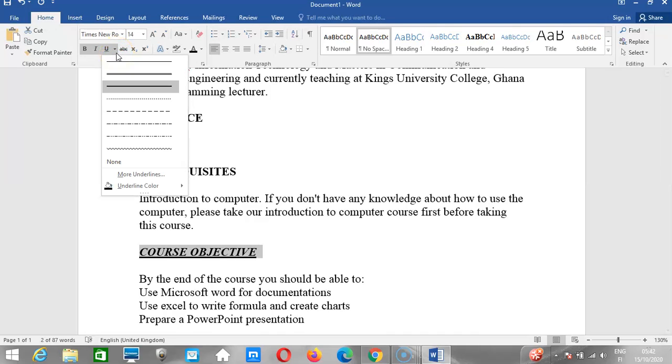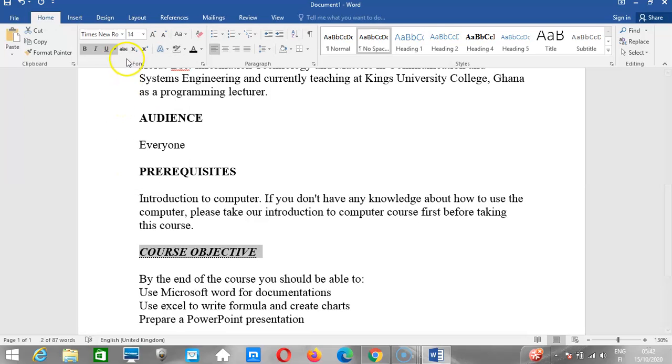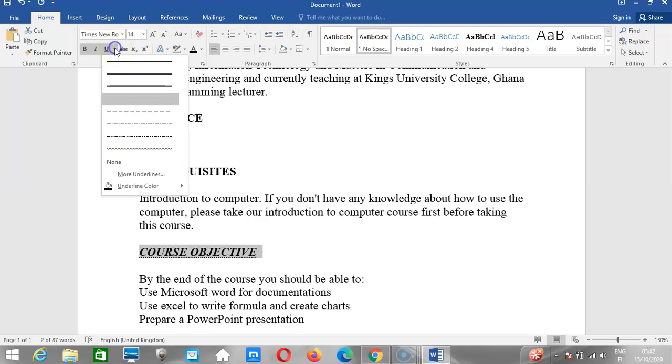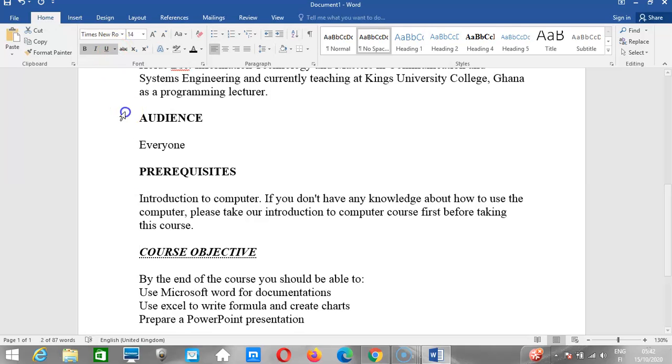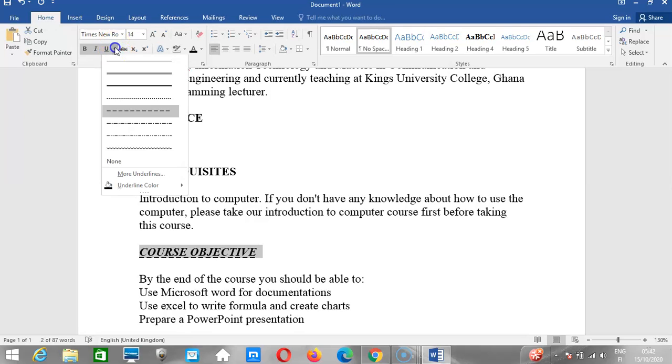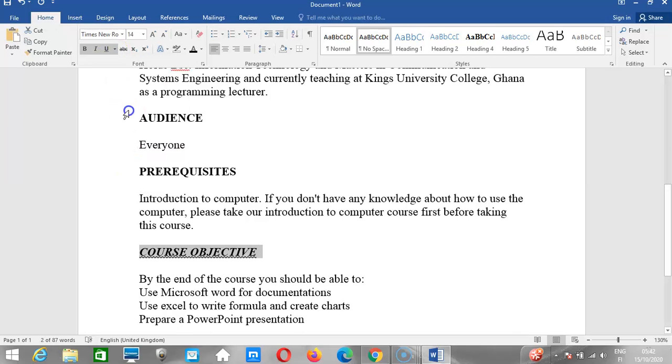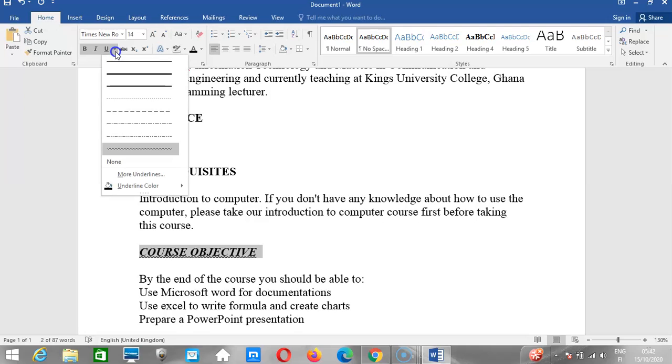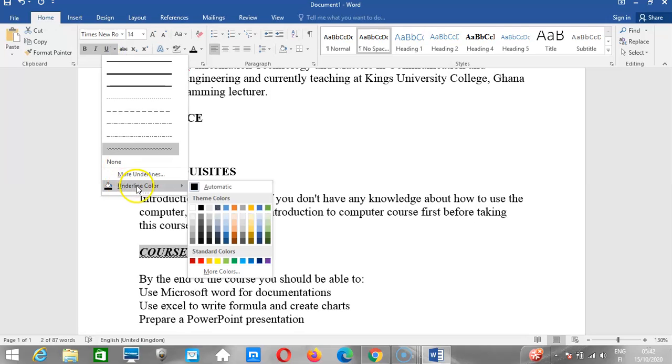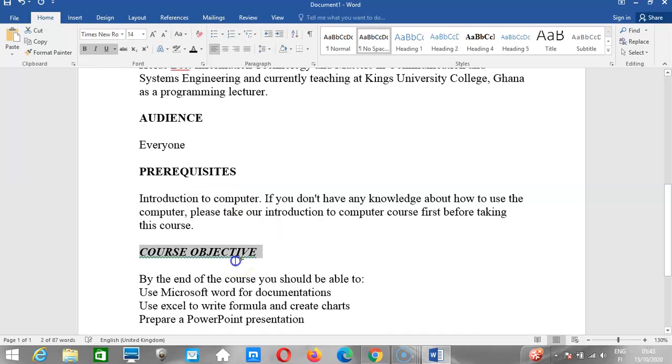If you want the dotted one, you can choose this one. If you want this star, you can choose that one. If you want any of them, you can choose that one. If you want to change the color of your underline, you can just click over here and change the color of your underline. So whichever color you want, you can just choose. Okay. So that is the underline.